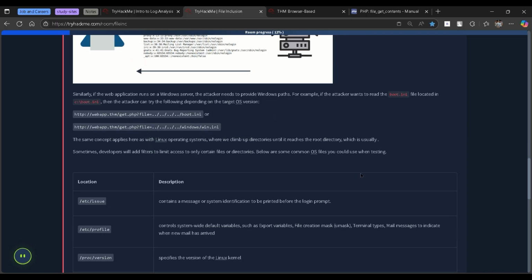Similarly, if the web application runs on Windows Server, the attacker needs to provide a Windows path. For example, if the attacker wants to read the boot.ini file, then the attacker can try the following, depending on the target OS version. The same concept applies in the Linux operating system, where we rely on the directory traversal up to the root directory.